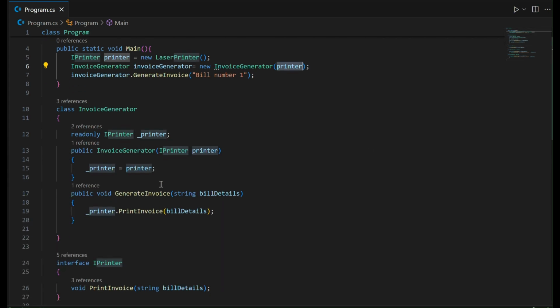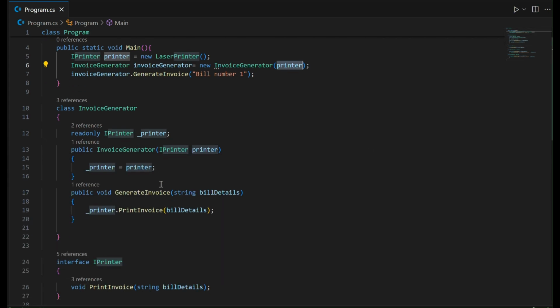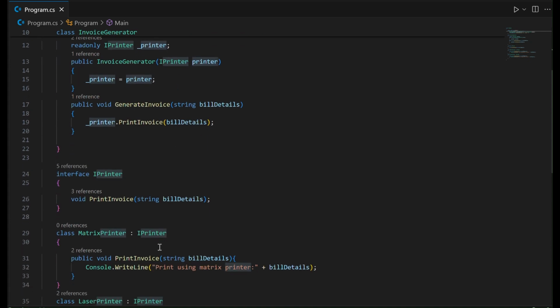So in our example, after we implemented the dependency inversion principle, the invoice generator, which is a high level module, has no change even after the lower level modules got impacted, right? So this is a very simple example of the dependency inversion principle.